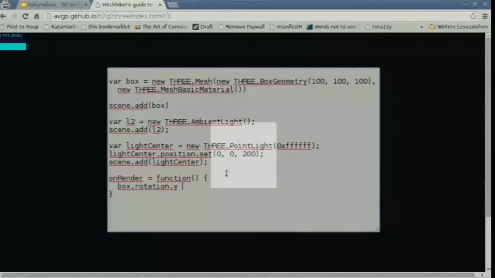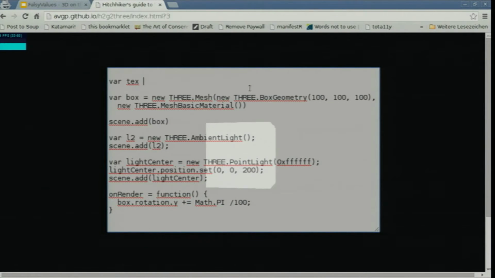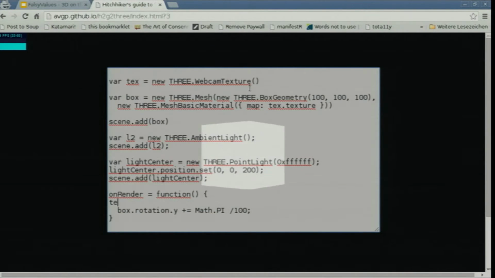Box rotation y plus equals math pi divided by 100. All right, and now there's crazy things such as, what's it called? I think it's a new THREE webcam texture. And I can specify what sort of image I want to put on this box by saying a map. And I can say text.texture. And then on each frame, I've got to update the texture.